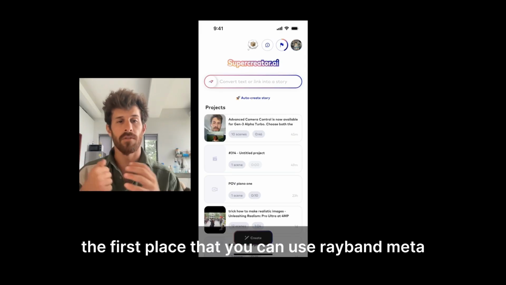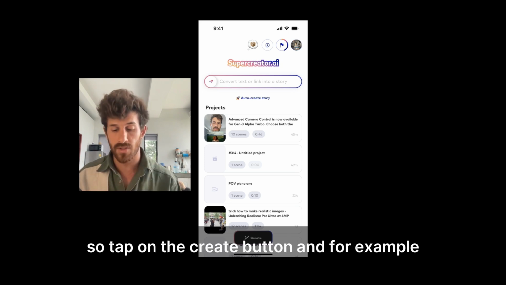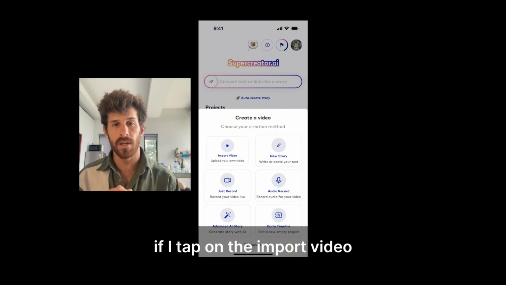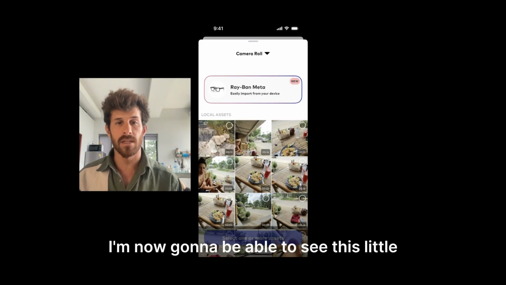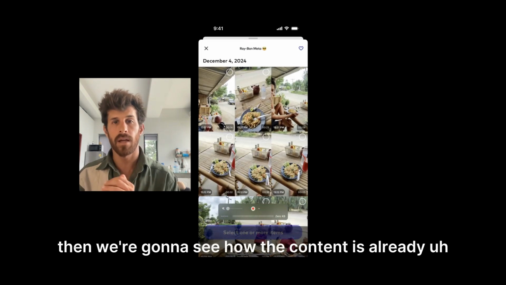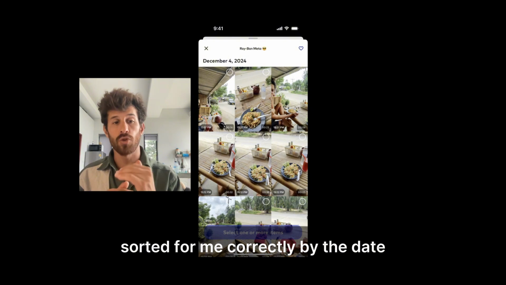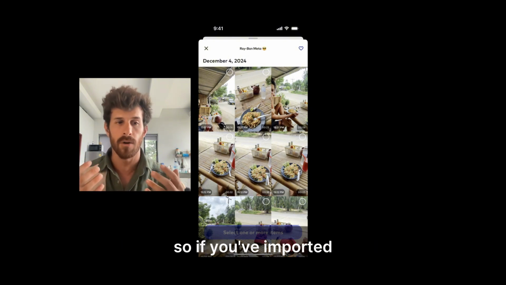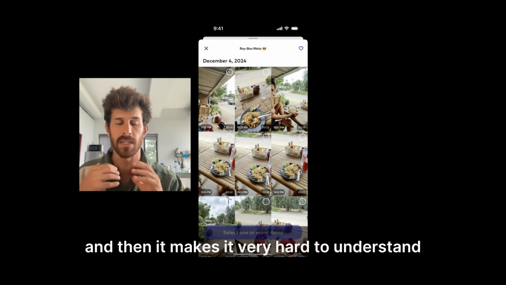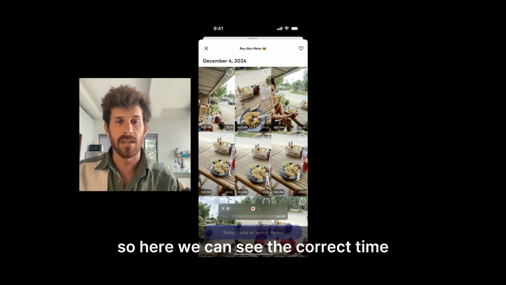All right, so the first place that you can use Ray-Ban Meta is when you are creating a project. So tap on the create button. And for example, if I tap on the import video, I'm now going to be able to see this little Ray-Ban Meta part over here. When I tap on it, then we're going to see how the content is already sorted for me correctly by the date. So if you've imported Ray-Ban Meta content into your phone, you're going to see how the dates are messed up, and then it makes it very hard to understand when something was captured. So here we can see the correct time.